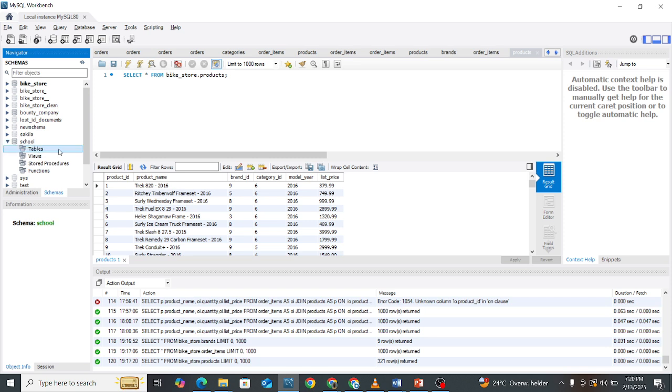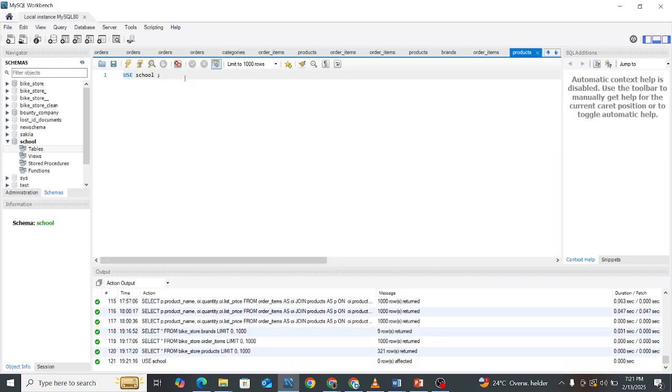So let me create a table here. We start by stating the schema that you want to use. In this case, I want to use the school schema. So I can just execute this to get into the school schema. These are just simple tables. For the employee table, we are going to have just three fields.